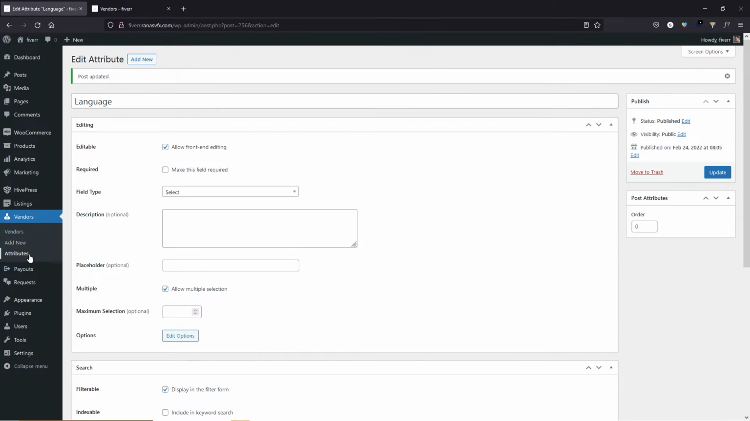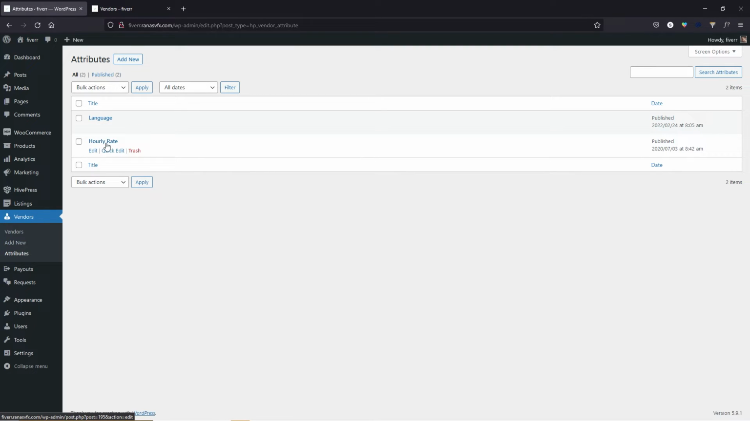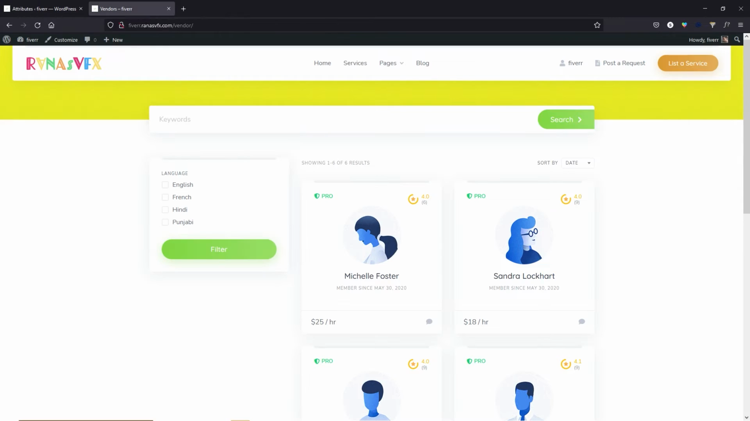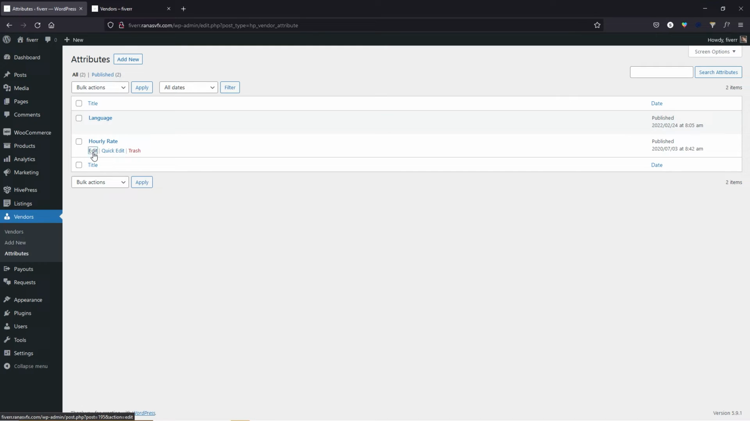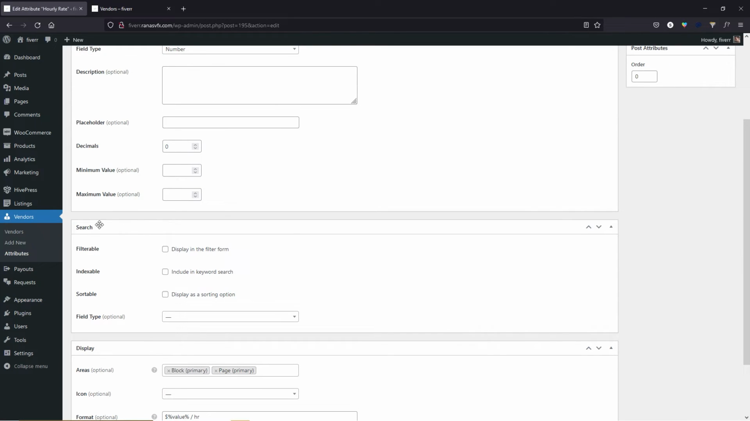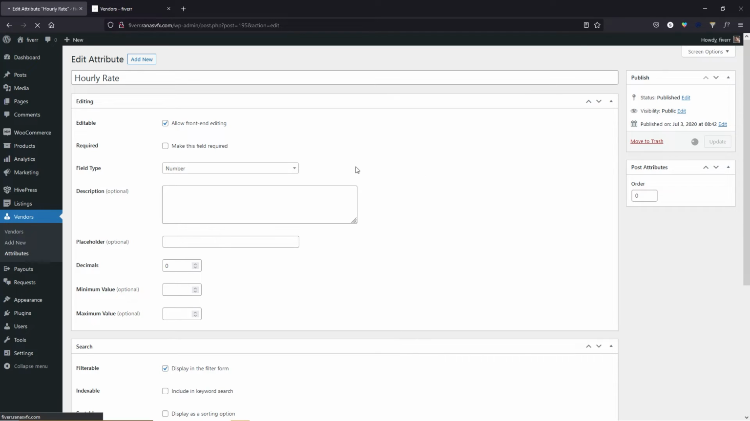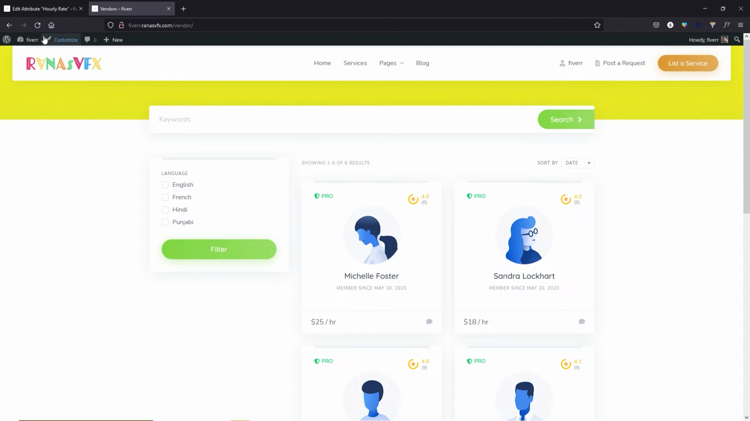Okay, let's go to attribute. But if you think there are two attributes, why is this not appearing on this page? Well, let's edit this. Now go to search field. You can see this is unchecked. That's why we are not seeing this attribute. If you want it to appear as well, let's check this box, scroll up, click update. Let's come back to the vendor page, refresh the page.